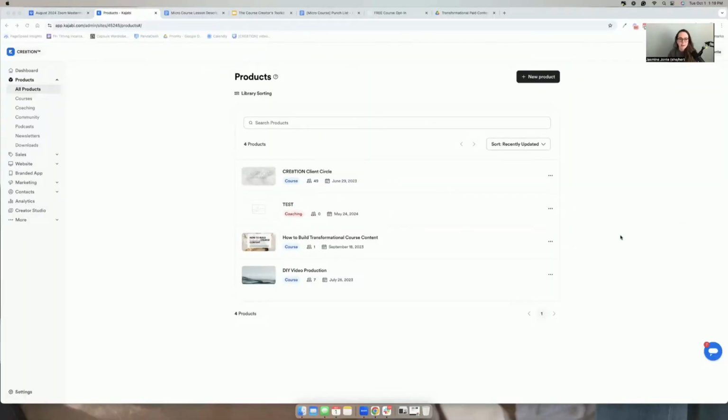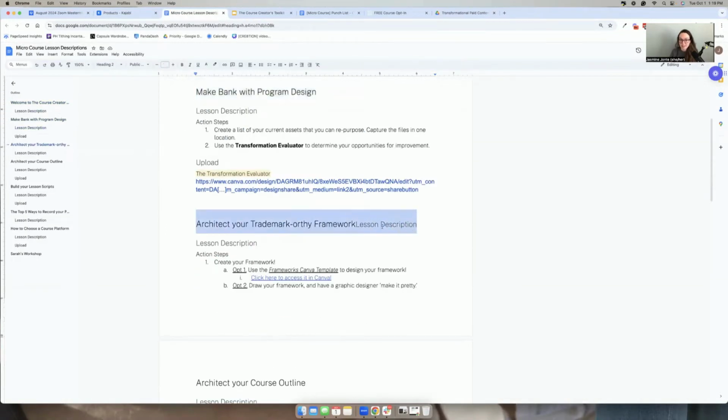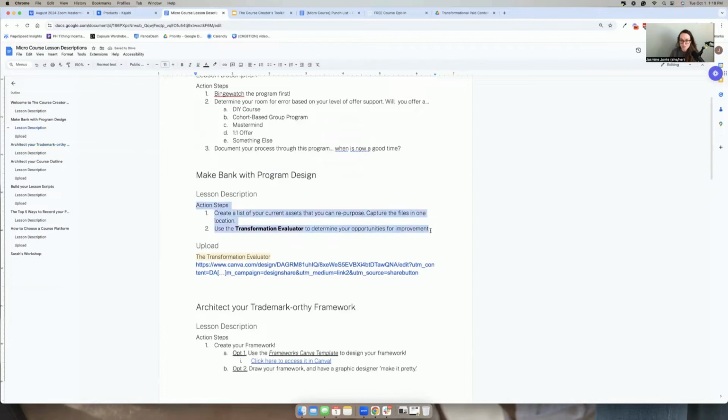Okay, so this is my Kajabi platform. I'm going to create a new product in just a little bit and walk you through the steps, but I want to show you what I have before I do that. The first thing I have are lesson descriptions. So I have here each of the lessons, and I have the description, which is the copy that goes below the video.